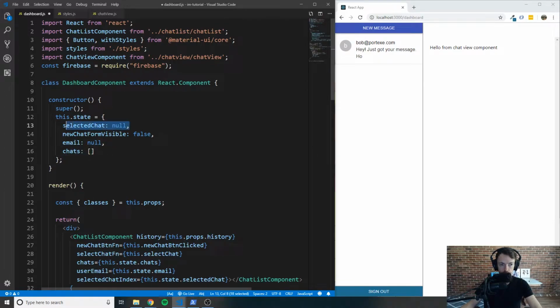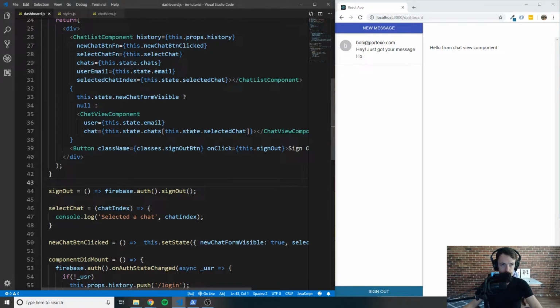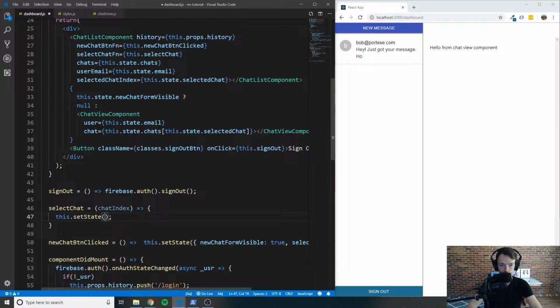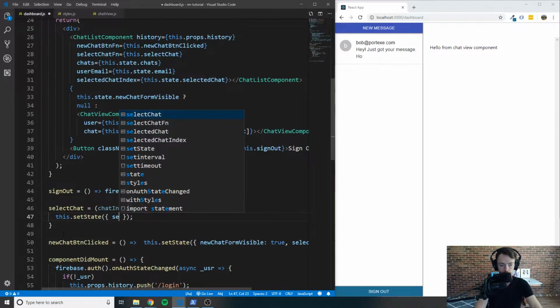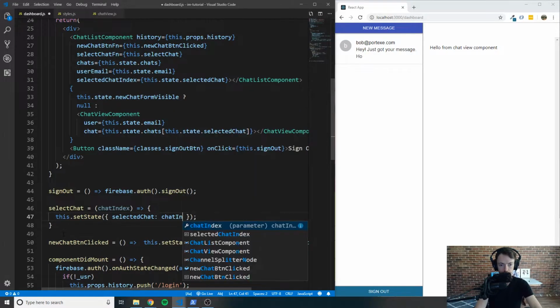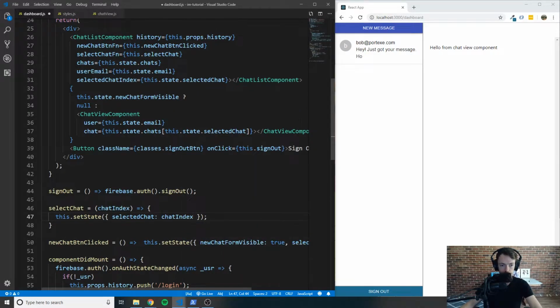So selectedChat will always be a number that represents the index of which chat we have selected inside of this array. But as you can see, inside of the dashboard component, inside of selectChat, we're not actually setting the selected chat. We need to go ahead and set that. So let's come in here and remove this console log statement and set the state. So this.setState, and in here the state that we want to update is selectedChat, and we want to set that equal to the chat index that we get as the argument here.